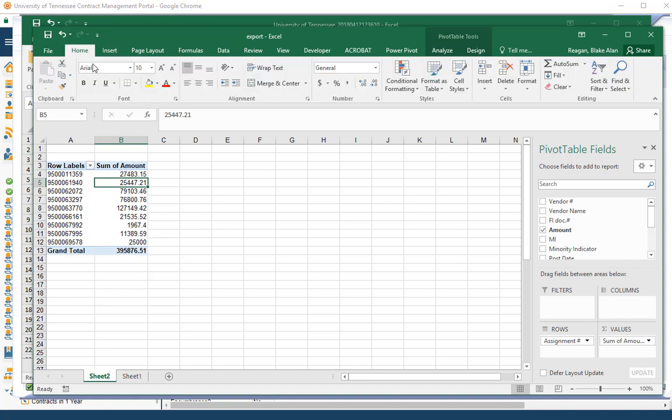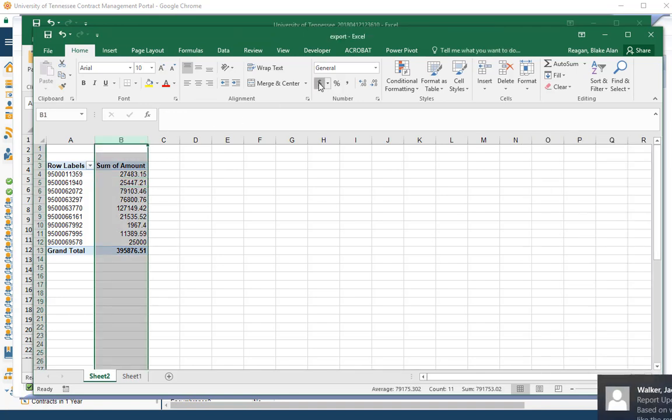If you wanted to turn these into dollars to make them a little bit easier to read, you just select the B column, click the $ sign.